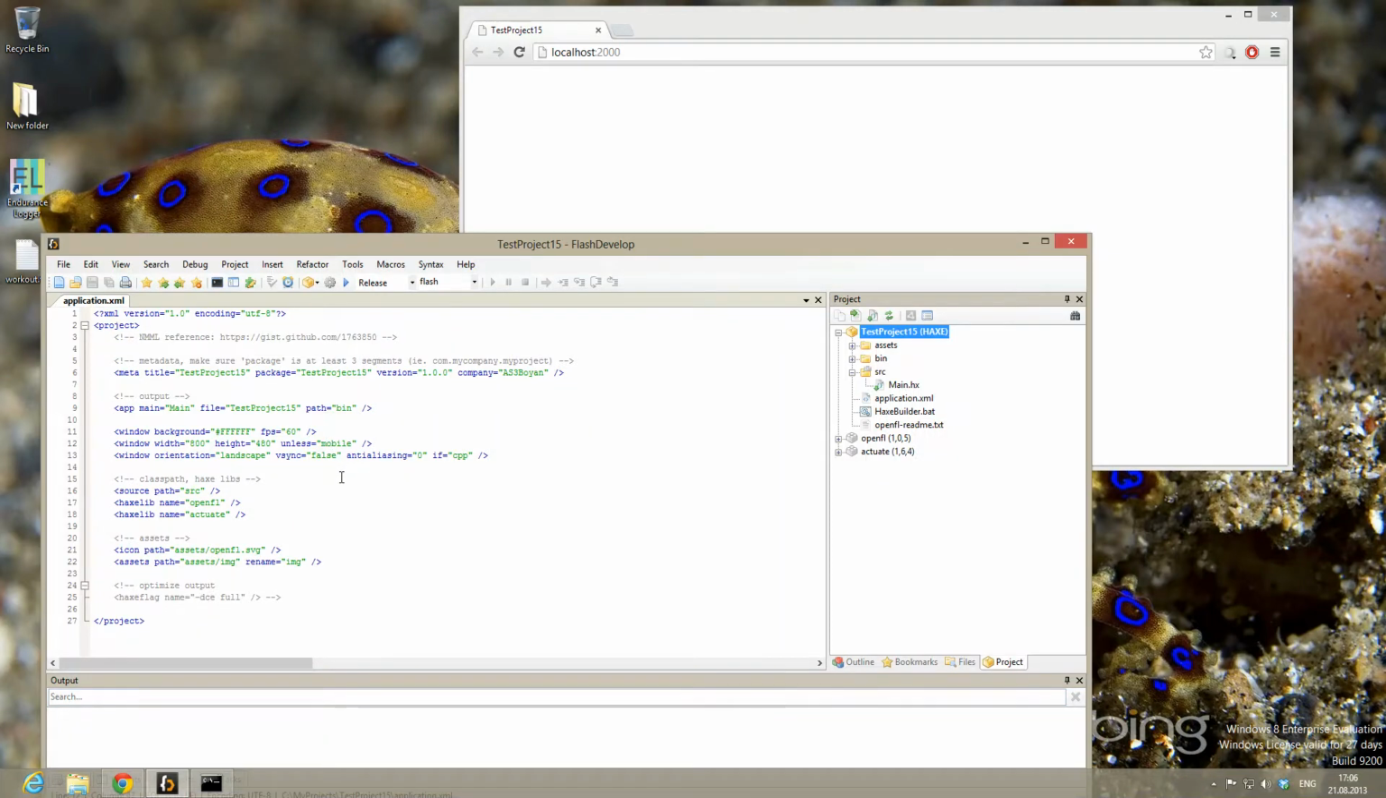Hello everyone, this is IS3 Boyan, and in this video I'm going to show you a new version of HaxeBuilder, which is rewritten from scratch, and I'm going to show you how it works.